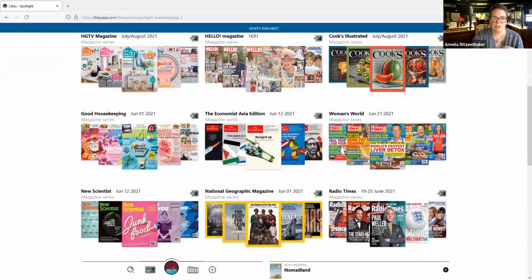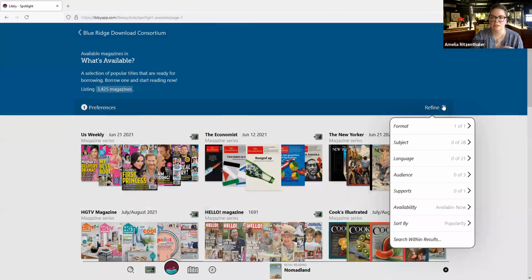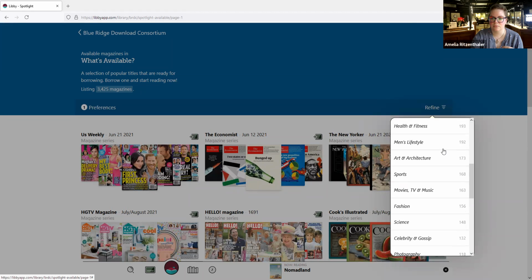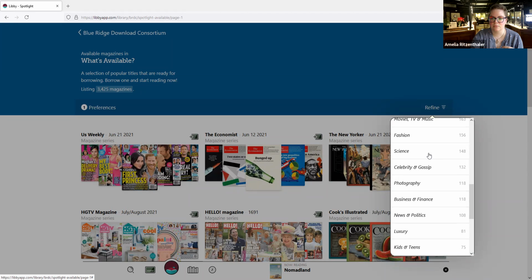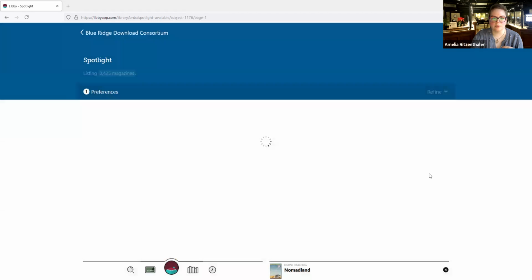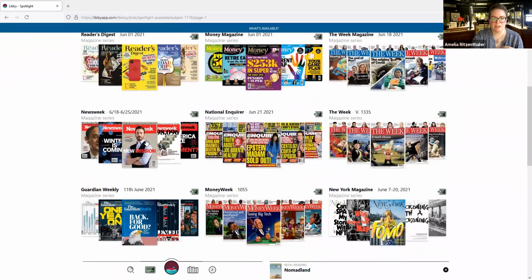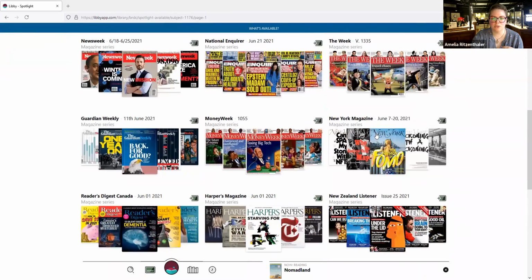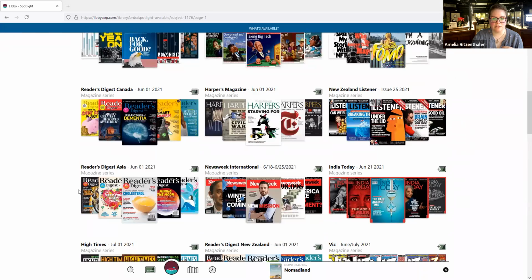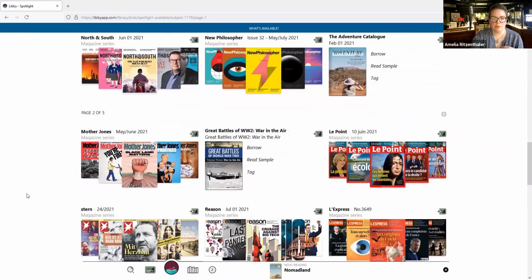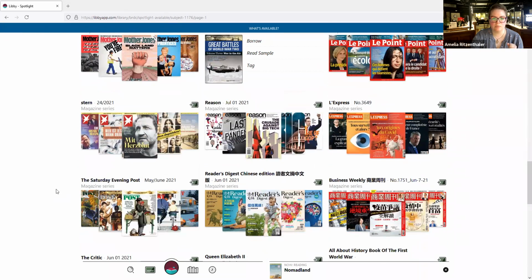Okay, yeah, so we do have some news-oriented magazines here. Newsweek, New York Magazine, Harper's, and oh, Mother Jones. Yeah, we have a pretty broad selection.